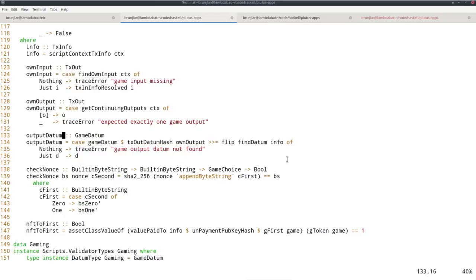Next is the function output datum. The idea is that that should give me the datum of type game datum of my own output. So the one output that goes to the same address again. And for that I'm using this helper function game datum that I showed you earlier. Recall that it takes a maybe datum and then returns a maybe game datum. So where do I get my maybe datum from? Well, first, this txout type has a field named txout datum hash. So given my own output, I now have the datum hash of that output.